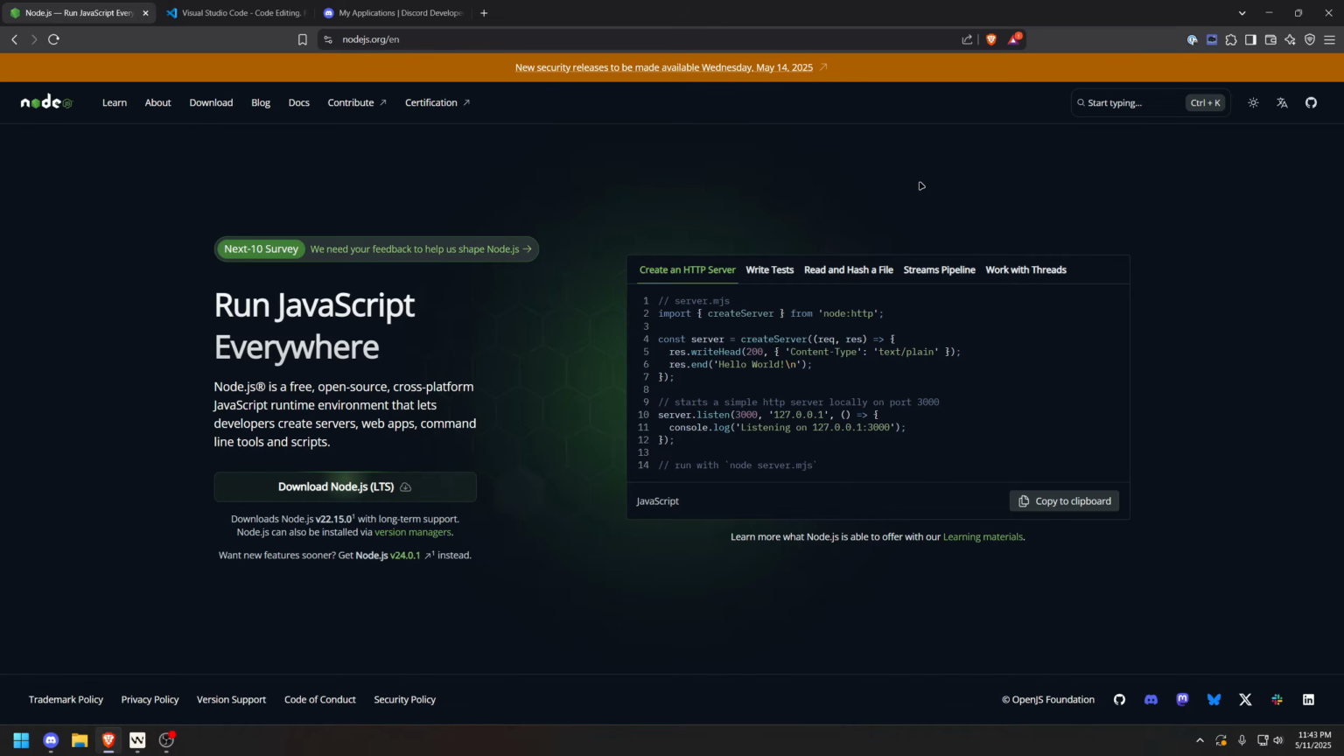So first off, what you want to do is download Node.js. Now you're going to need this to actually run packages or applications that use Node.js whenever developing your software. And first off, we're going to need Node.js.